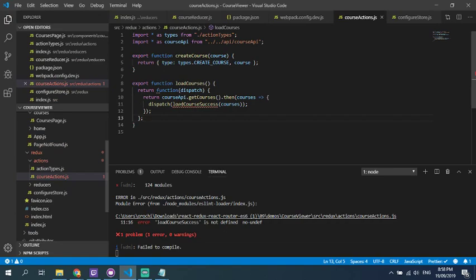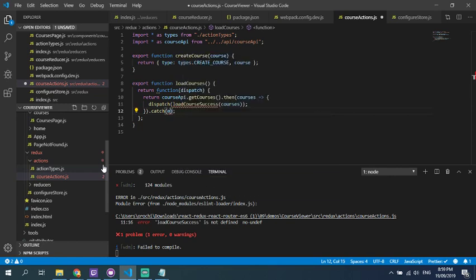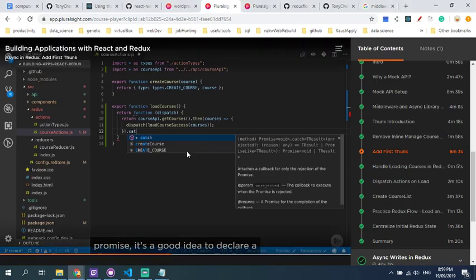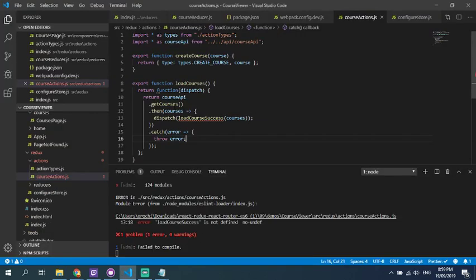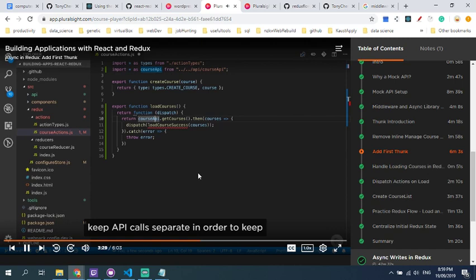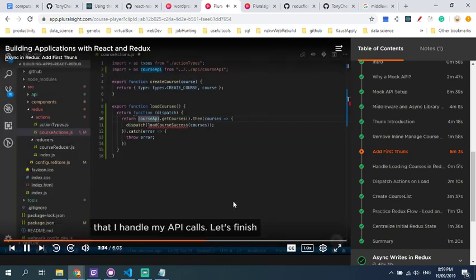Since we're making a call to a promise, it's a good idea to declare a catch as well. And as you can see, I'm calling the API functions that we set up earlier rather than making an API call directly here. Again, I prefer to keep API calls separate in order to keep my thunks simple and to centralize the way that I handle my API calls.